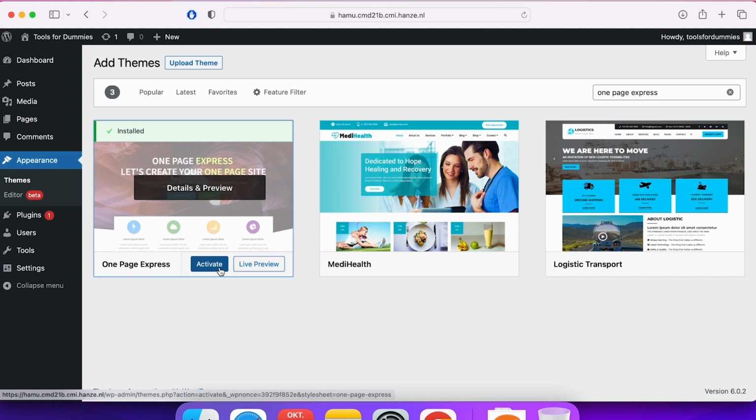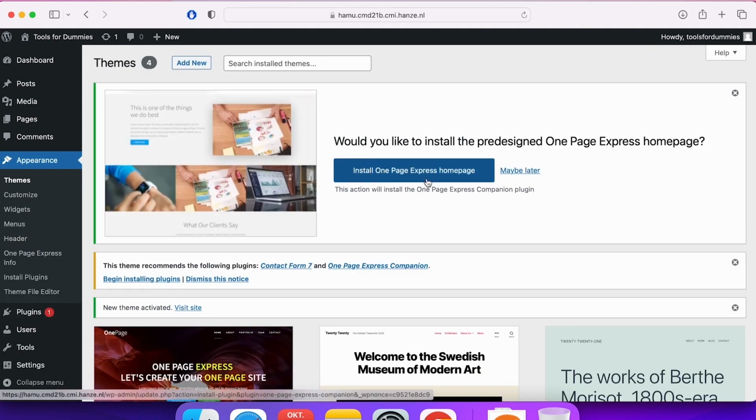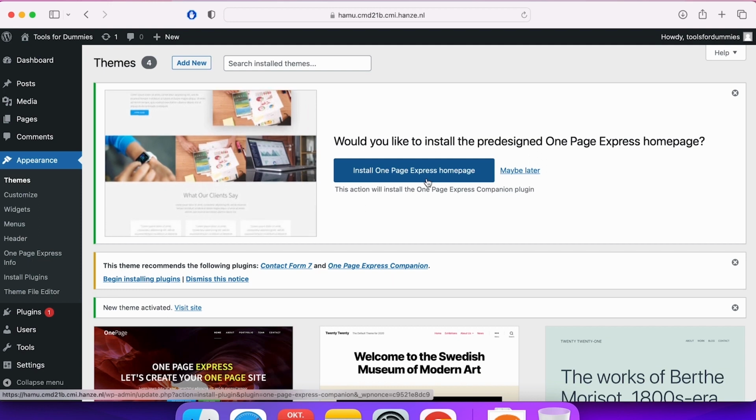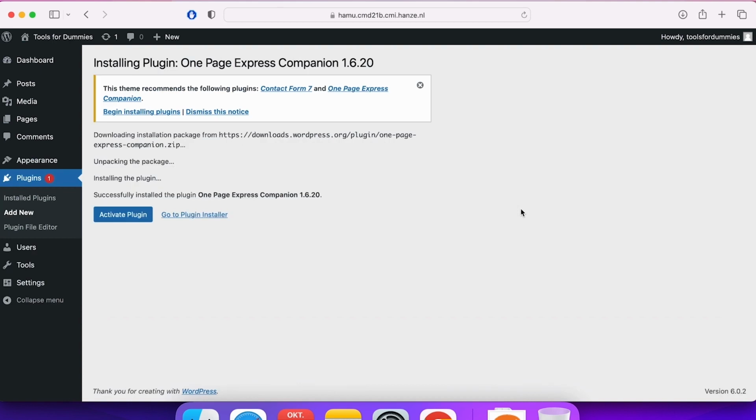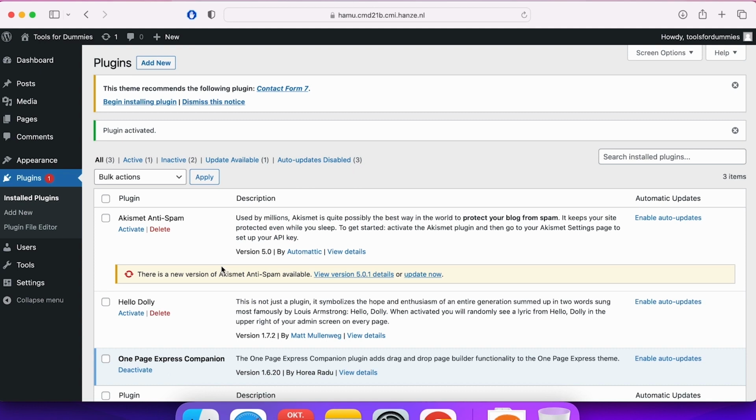And after the installation is done, we're going to click on Activate. And now click on this button to install the theme completely. It's now installing a plugin to help you set up the theme. It's installed, and we're going to click on Activate Plugin. Now we are done with the installation, and we can get to the customization part of your website.